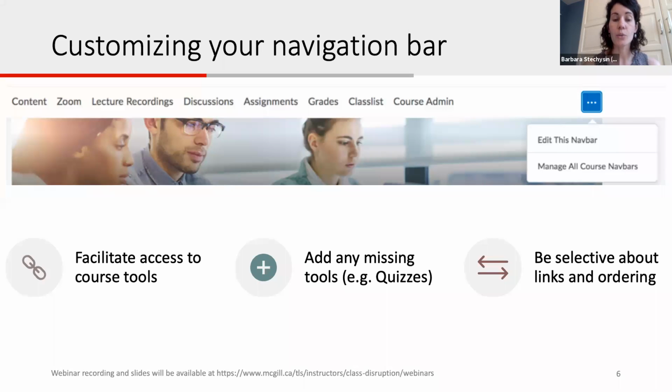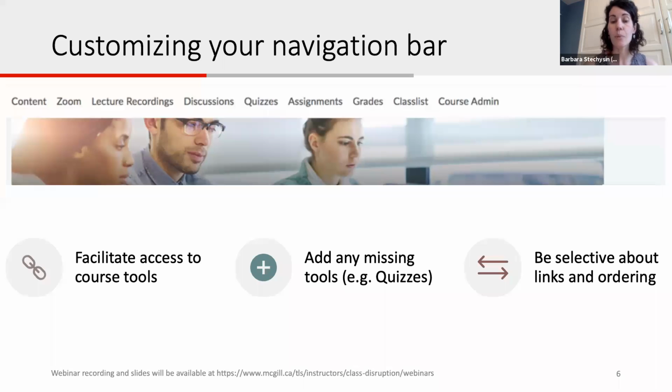So for instance, if you're using the quizzes tool in your course, you'll need to add it to your nav bar, since this does not appear here by default. So this is important because students will not be able to access any assessments created using the quizzes tool if it is not added to your toolbar.